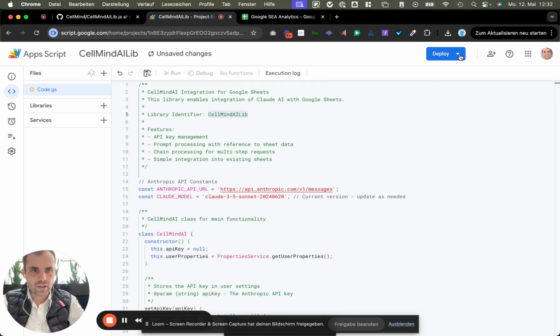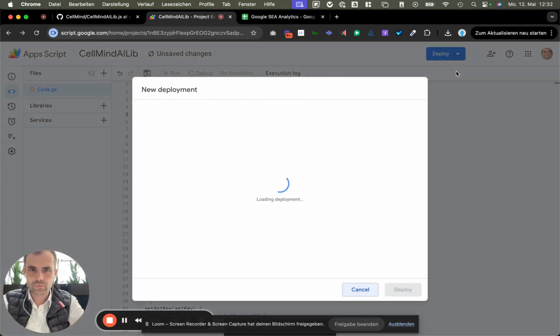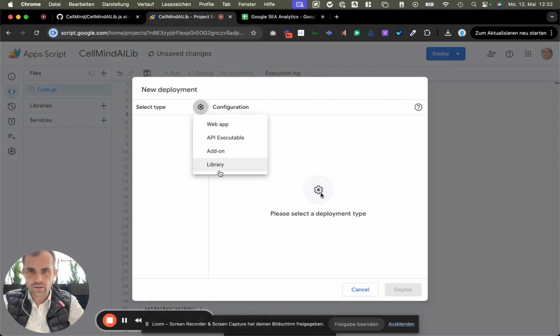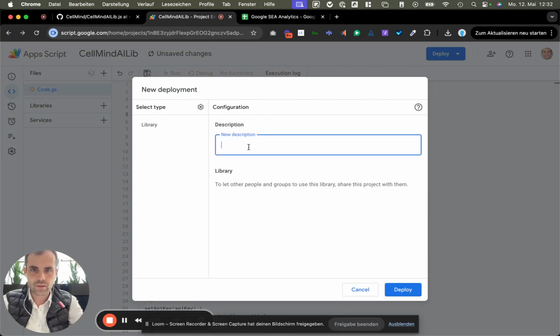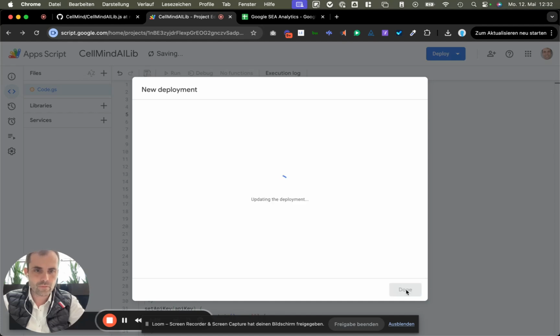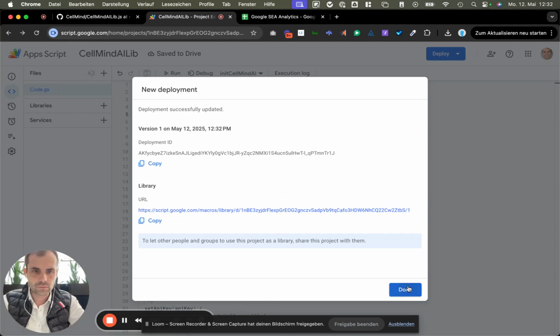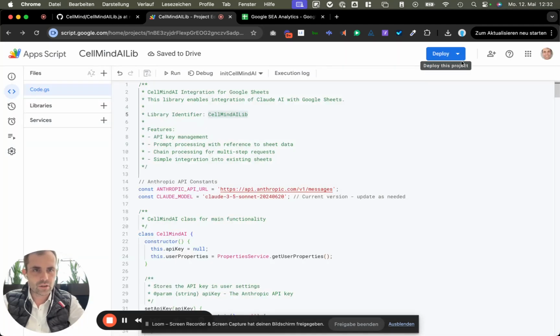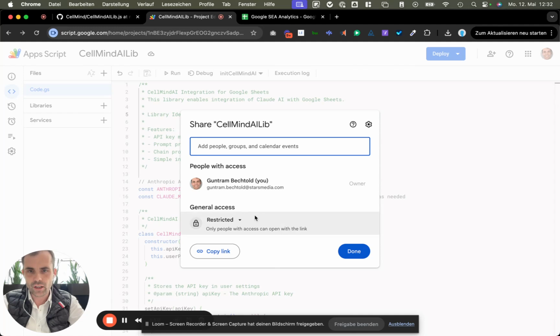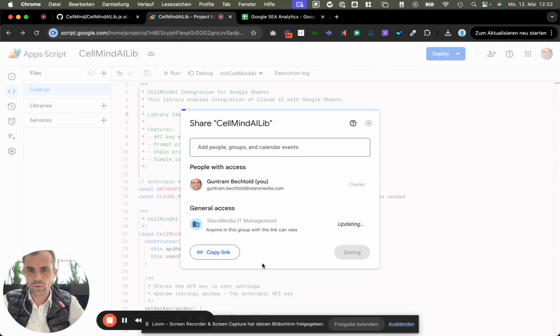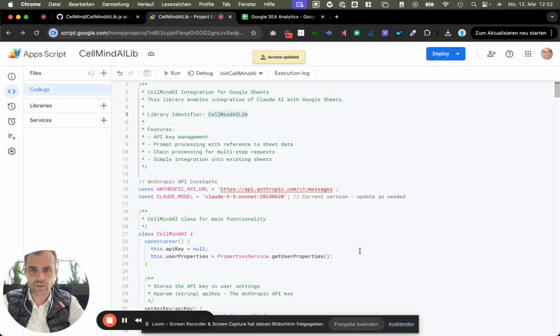And also I will create now a deployment and say it's a library. It's going to be version 1.0. Depending on your security setup, you probably want to share this to your whole company, like I'm doing right now.